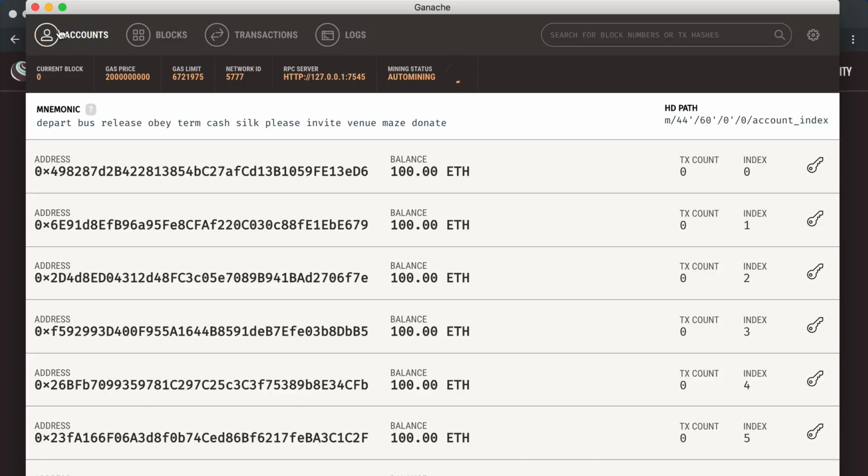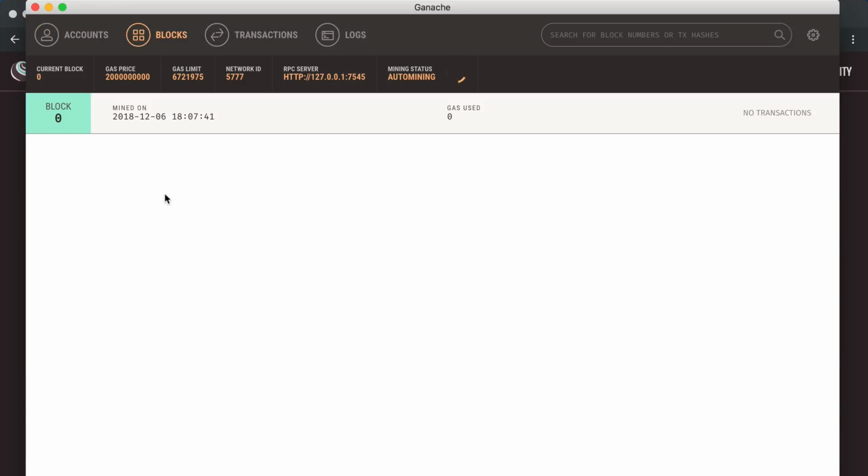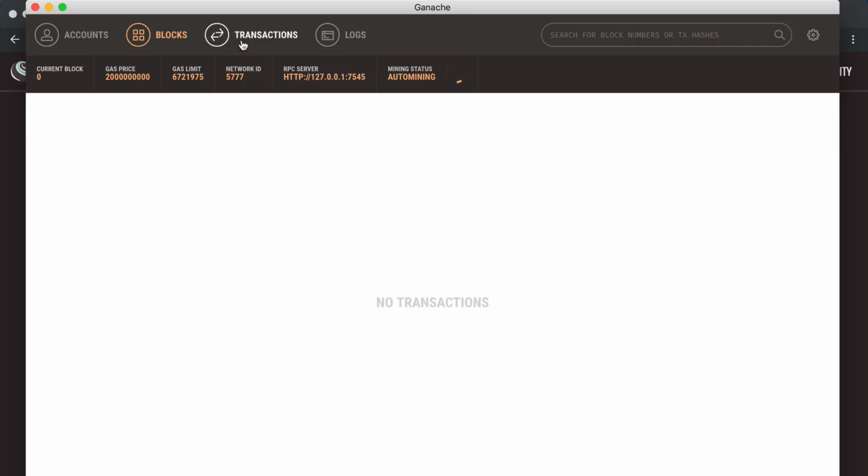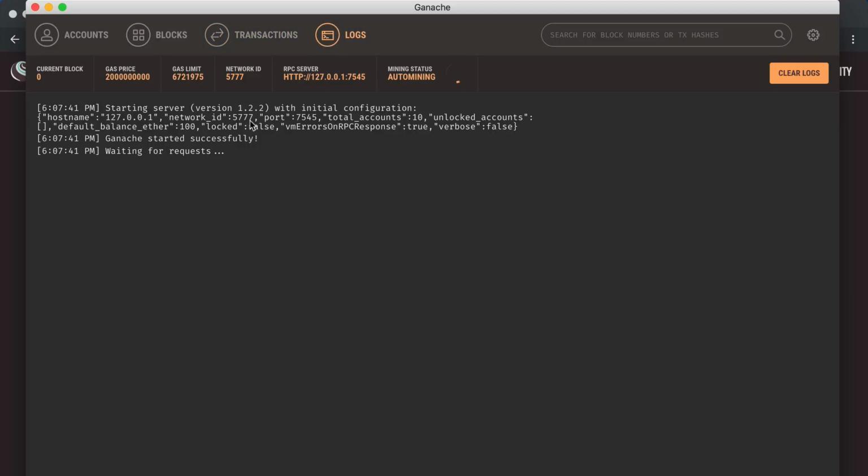So this is the accounts page. There's also the blocks page, and this will show you each block on the network. Right now we're at block 0. I guess this is technically the Genesis block. We haven't created any transactions on the network yet, but after you do, you'll probably see this block number increase as you start running tests and deploying smart contracts. We've got the transactions page. Again, we have no transactions created just yet. And we've got the logs page, and this is going to show you all of the server logs, and this is really useful for debugging.